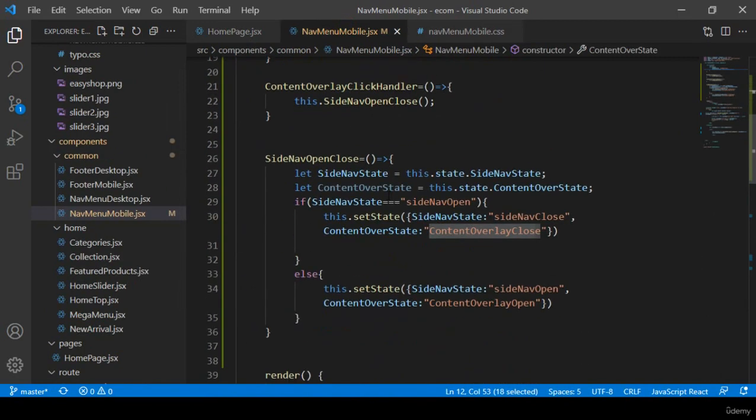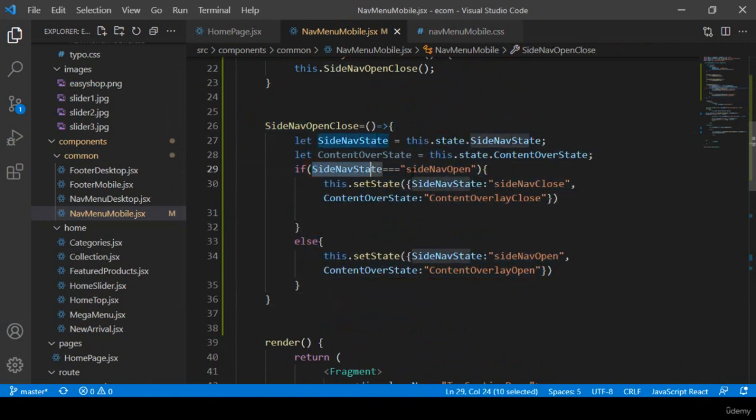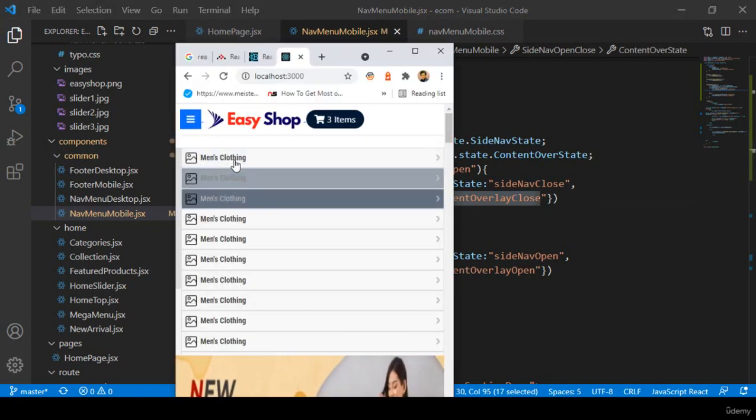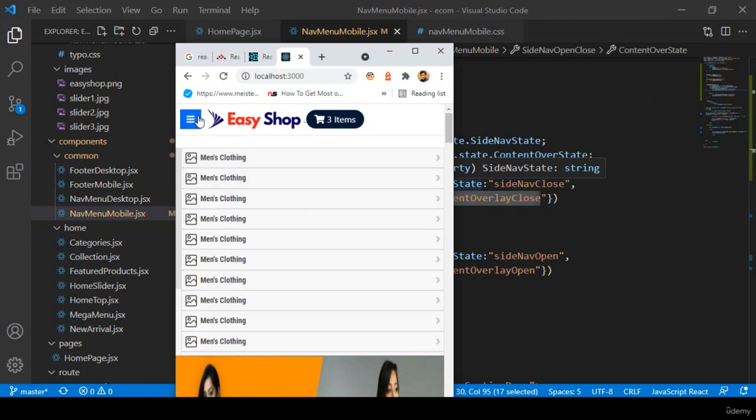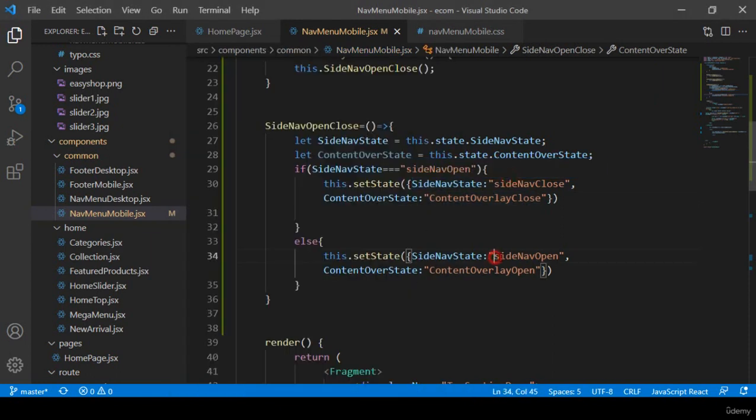Now here, I have already added another condition. When our side nav is side nav open, then you can see our side nav close and content overlay close. For the reasons here they have no sidebar and also they have no overlay. But when you click it in here, yes, you can see now that is open. That is our side nav open and also overlay is executed. That means else it will be side nav open and then content overlay also open. That means these two CSS classes are now executed.